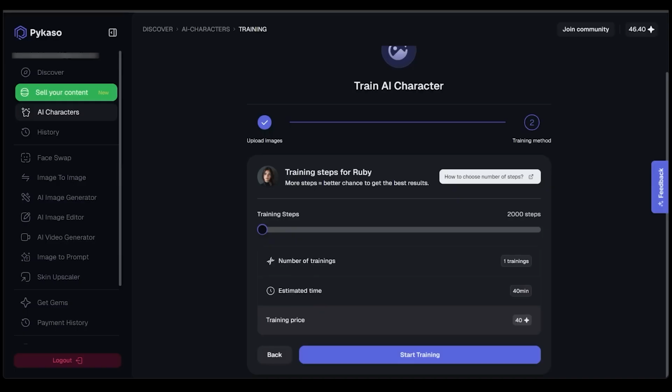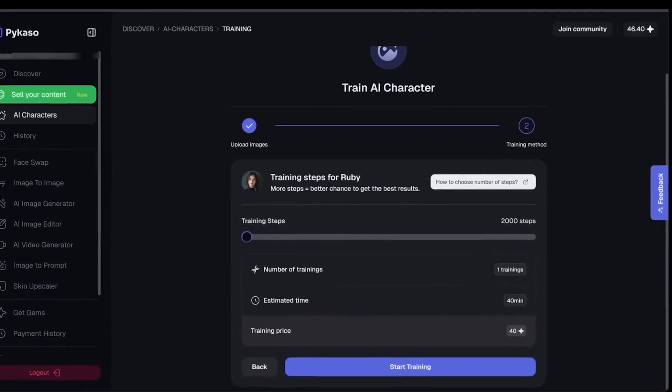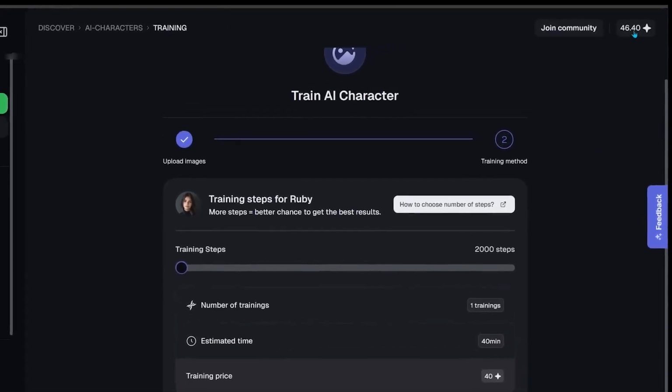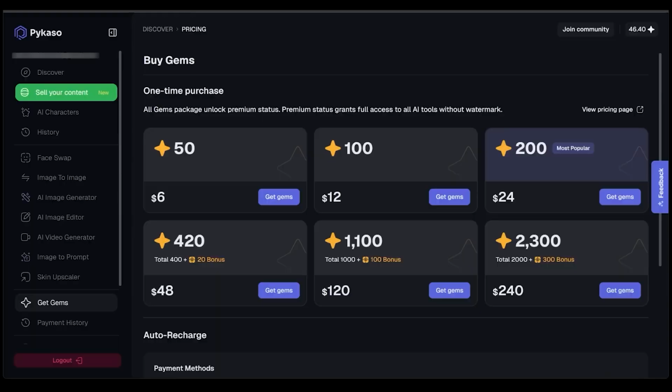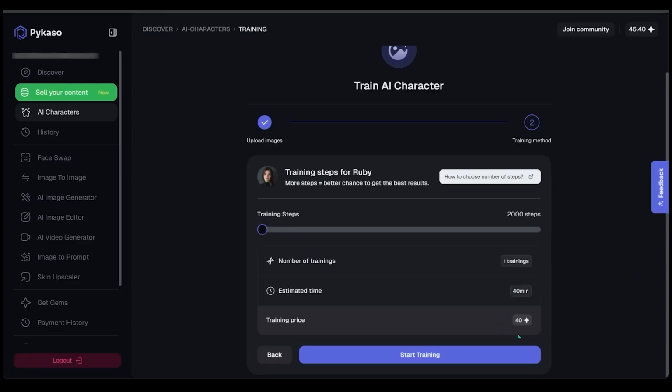Now this process does have a cost associated to it. So you can come over to the top right and click on this right here. This is how all the gems break down in cost, just to give you an idea of what this process is going to cost you. This training is going to cost around $5. We can go ahead and click on start training.